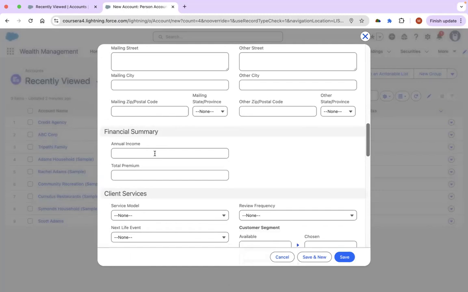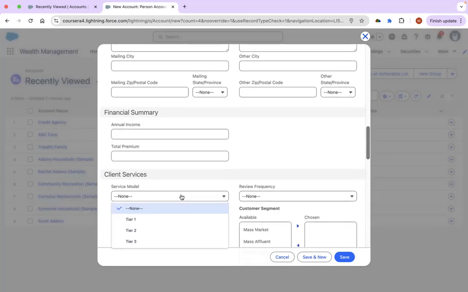Financial summary is very important. You can select the annual income and total premium this customer is paying, and then service model. There are multiple fields we have in the person account which are very important for us to understand. Okay, so let us see them as well. Service model is basically defined based on the tiers: tier 1, tier 2, tier 3. Okay, if this is a very critical customer who holds a very positive value, we will go for tier 1, and based on that tier 2, tier 3.